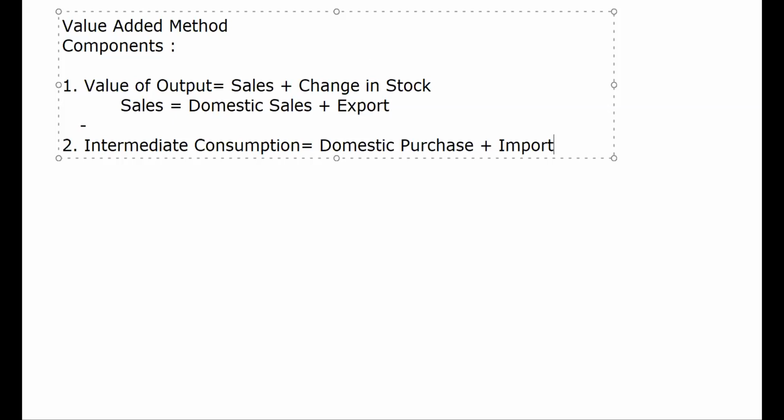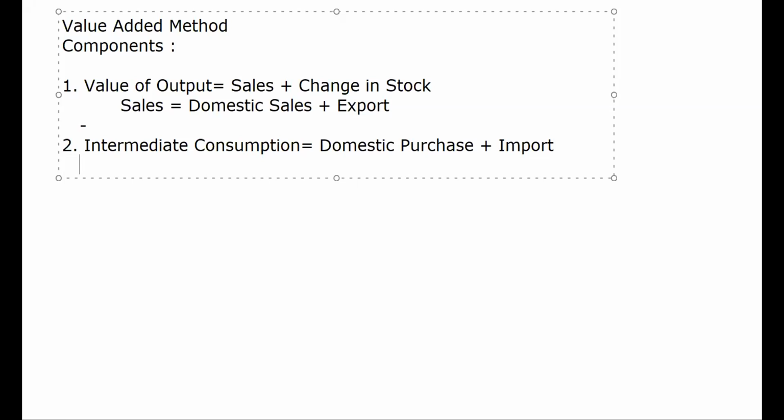Now, if you have been given only purchase, then we will not add the value of import in the purchase. Clear? Just like sales, if we have been given the value of sales separately, then we'll take the value of sales only.